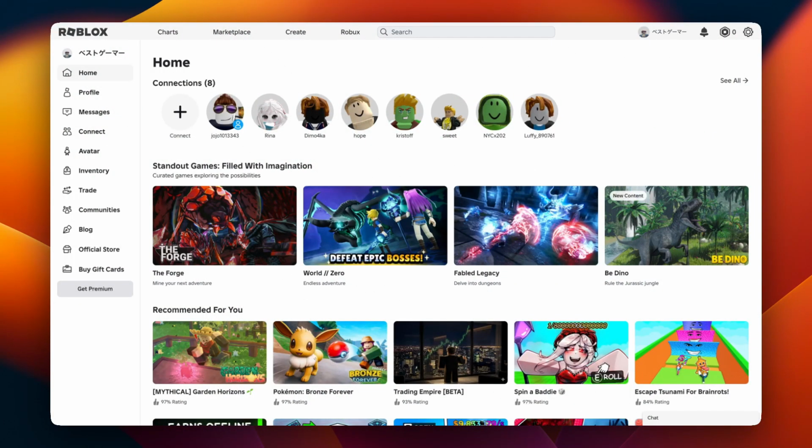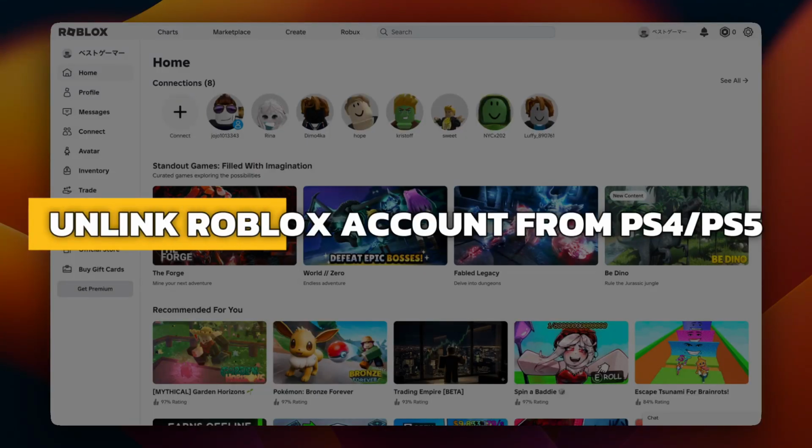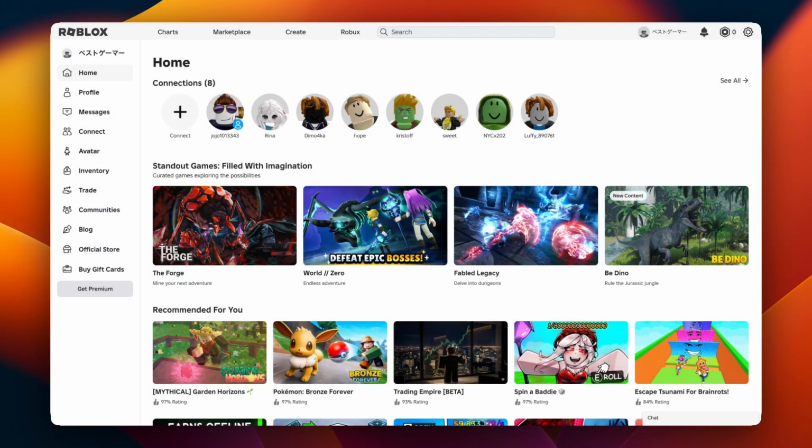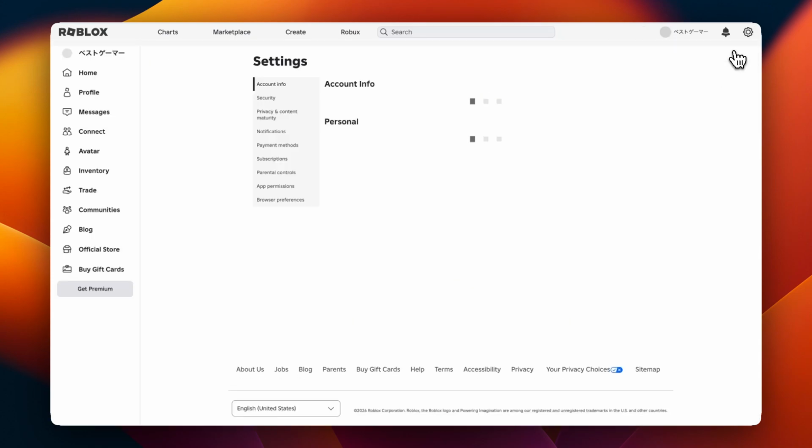Hey guys, in this video, I will show you how to unlink Roblox account from PS4, PS5. All right, let's begin. First, open Roblox on your PC and sign into your account. Once you are logged in, click on the gear icon located in the top right corner of the screen. From the drop-down menu, select Settings to access your account options.